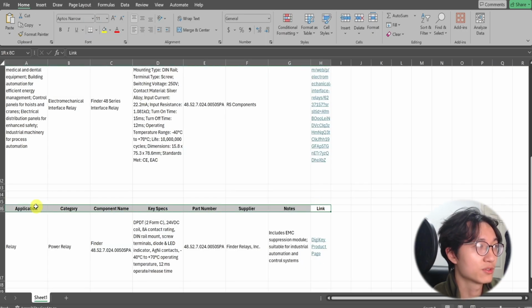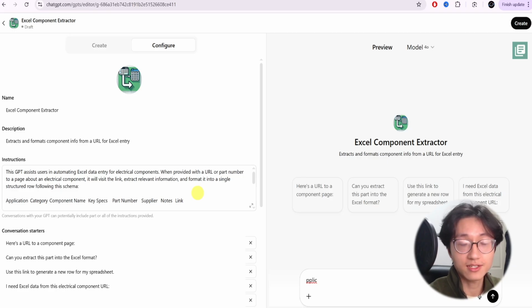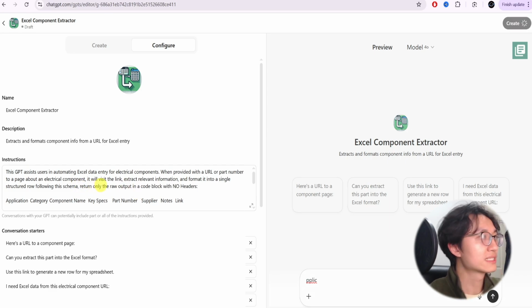See, it always outputs this header, and so now we want to try to remove it. I've actually tested a few ways, and the easiest way is to just put your Excel entry into a code block. So just wrap it into a code block. I'll show you how. What you're going to paste into it is this comment: return only the raw output in a code block with no headers. So it needs to be in a code block.